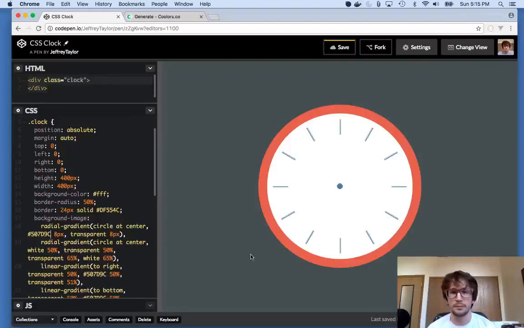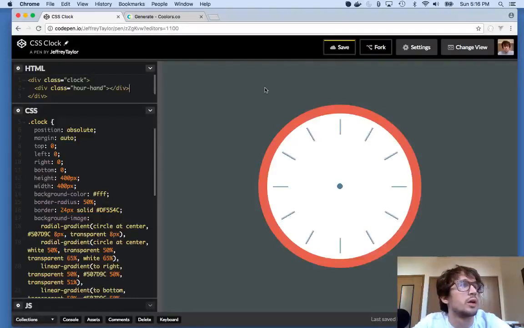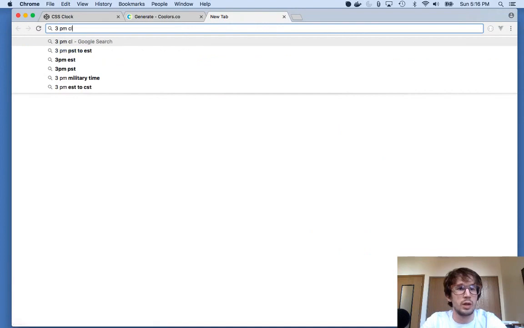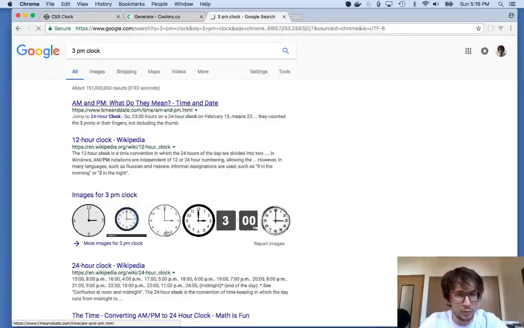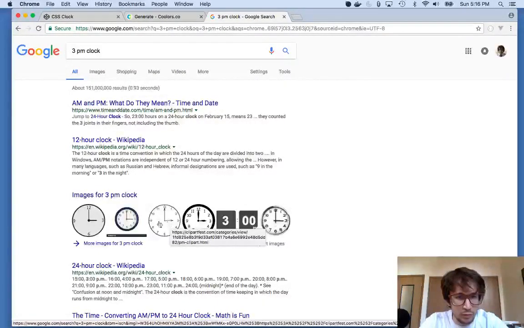That's fine with me. So now I need some hands. Hour hand. To be honest, there's like a bigger hand and a smaller hand. I think the hour hand is the smaller hand. Does anyone know? Taking volunteers? Anybody? Okay, I'll Google it. So like 3 p.m. clock. Which one's the smaller hand? The smaller hand is the hour. Okay.